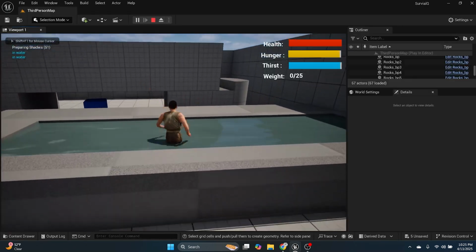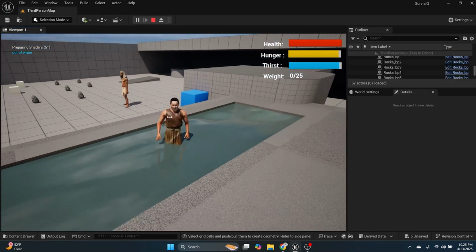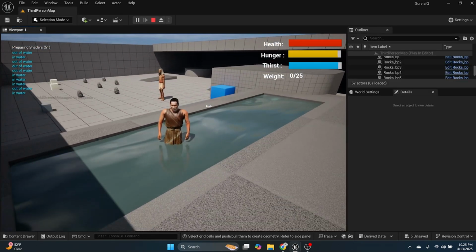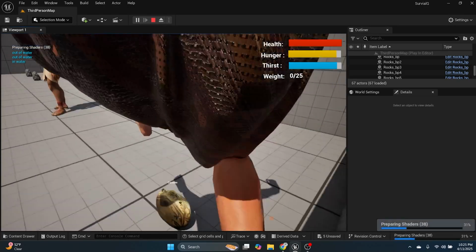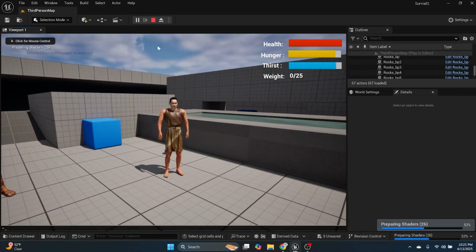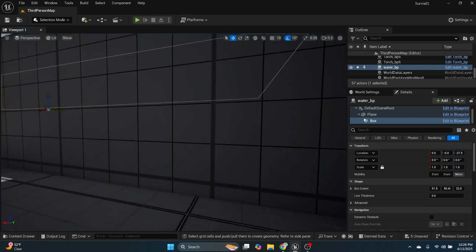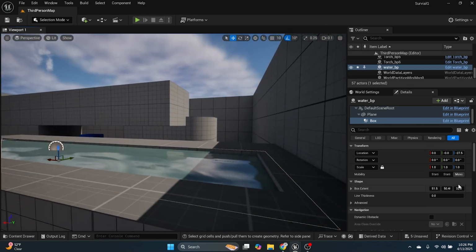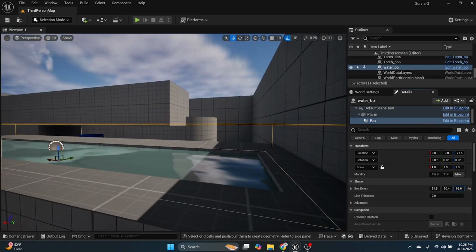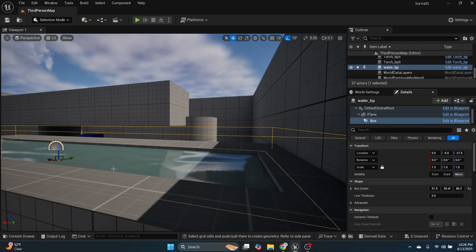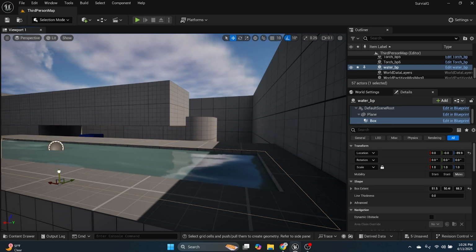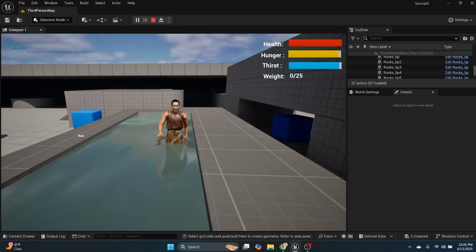But perfect. Now we can get in the water, but it keeps on making us go out of the water. So what I'm going to do to fix that is make the box extend down in the Z. So the extent of the Z, put it down like that, or put it up, and then move it down like this.